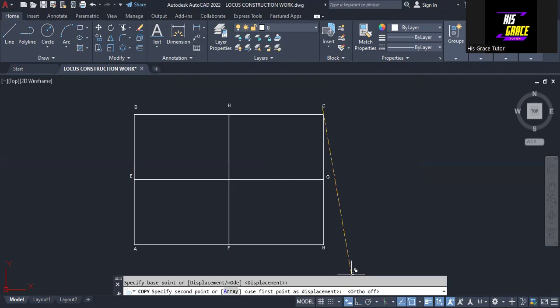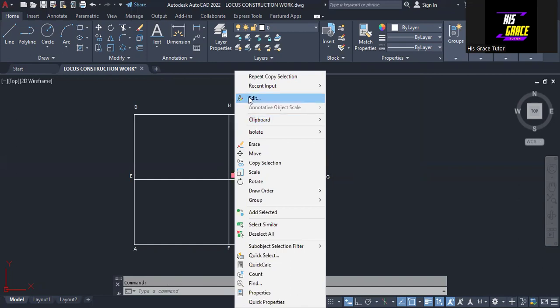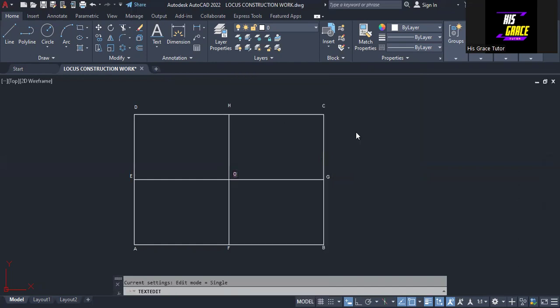So we have this point C here, but I'm going to change it. I will edit it and make it 0.0. So that's it. Okay, so then we are going to divide OE and OG into a number of equal parts.